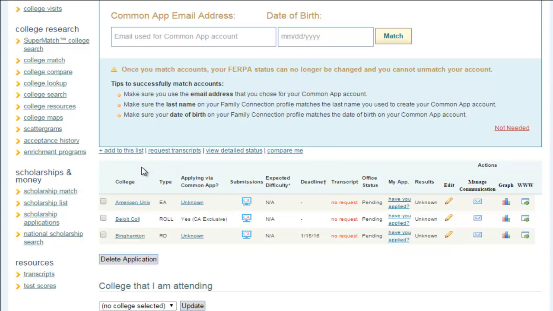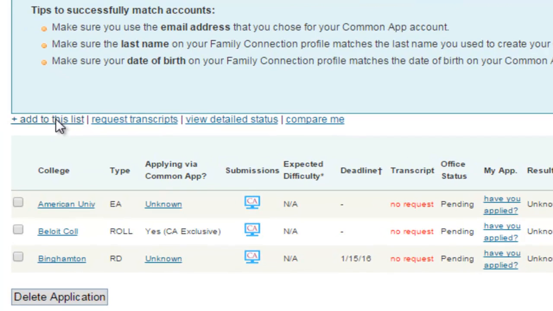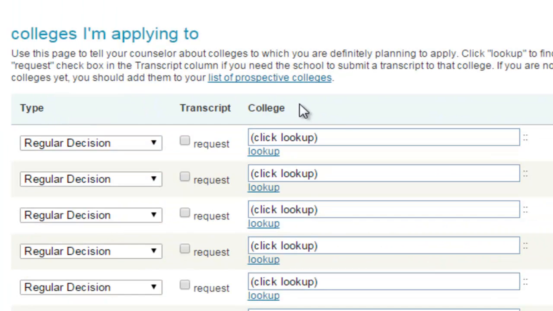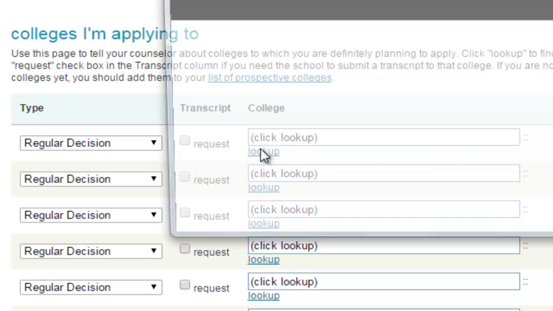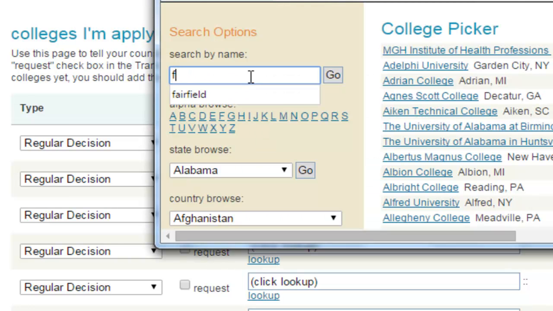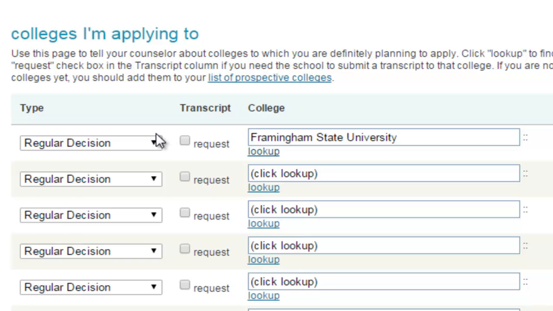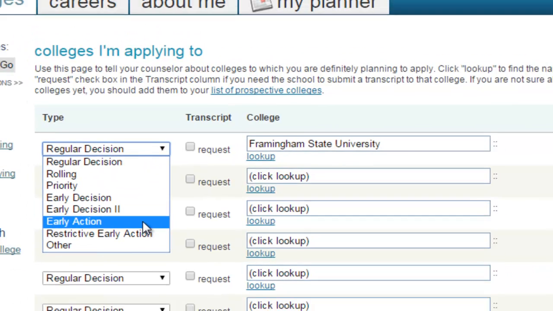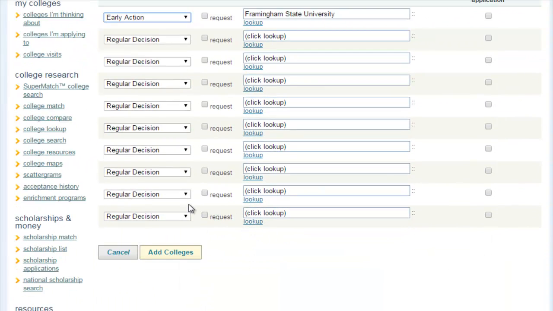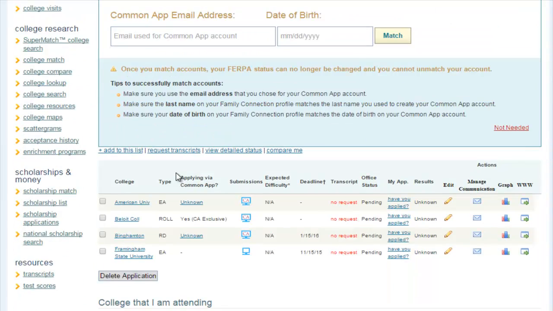You can also add to this list by clicking this link right here, Add to this list. And then you can identify specific colleges if they weren't initially on your Colleges I'm Thinking About list. You can click Look Up, and you can just start typing the name of the college in the box, and you can even just start with a couple of letters. And any college that has that string of letters or that word that you type in will show up. Click on that. Again, you're going to identify if you're applying early action, early decision, regular. Scroll down to the bottom and then click Add Colleges. And then that's what will show up on your list.